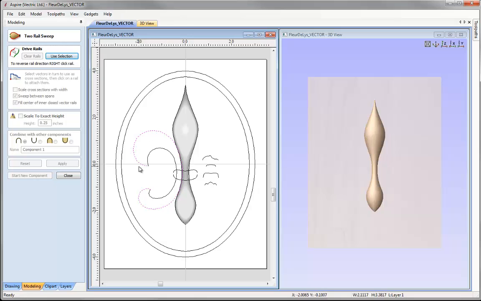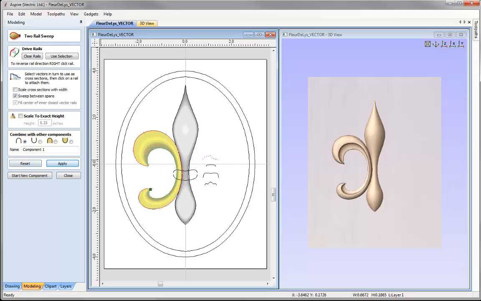So with that selected, I'm going to hold down Shift, select our second vector that we would like to use as our drive rails. Then we can use this option to use selection. So let's now change those vectors into drive rails. So we've got the shape of our part. Now we need to select a cross section that we'd like to sweep within that shape. We'd like to use this cross section here, so I'm going to select that. I'm just going to press apply for the meantime.